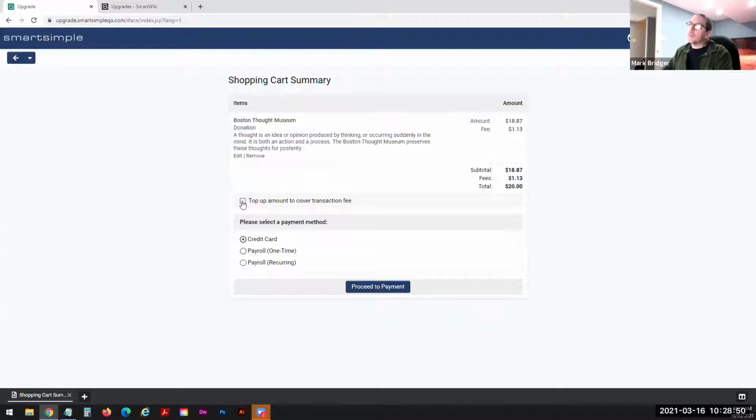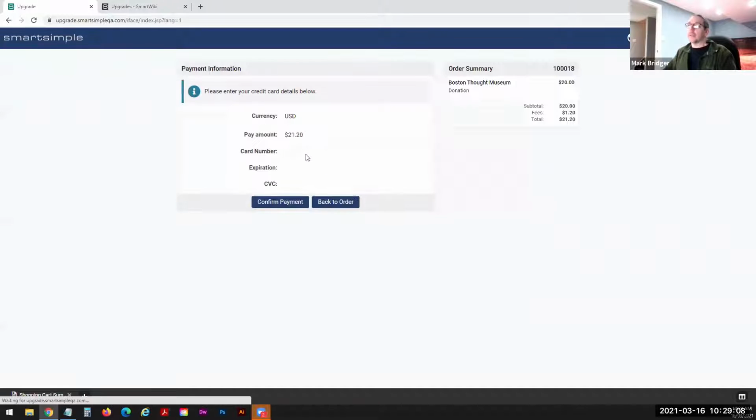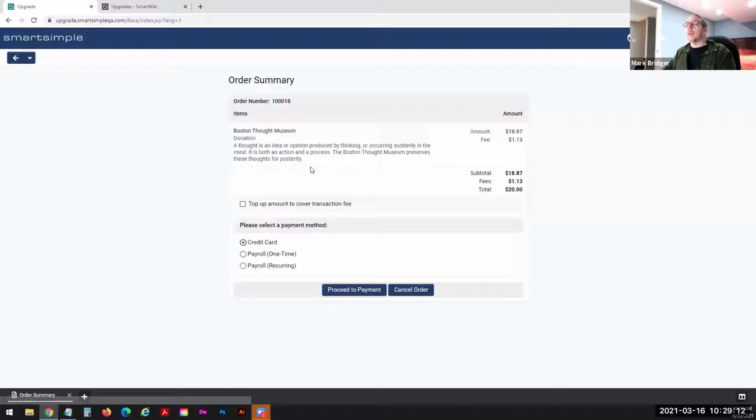So I can say as well, I really want to top it up because I want my full $20 to go to that organization. So I'll cover whatever fees. So I can optionally do that if I want. I can cover the fees to make sure that that full $20 goes, or I can leave the fees included in the donation. And then I would pick something like credit card here, and I enter my credit card information, and away I go.